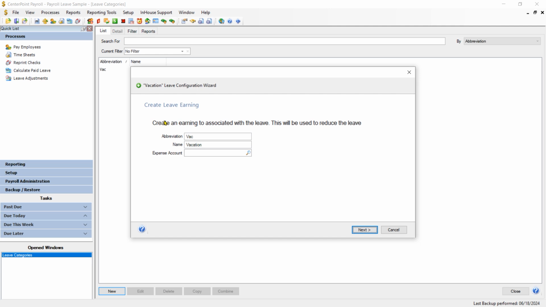If I have already set up my leave earnings, then it'll give me an option to select a leave earning. By the fact that I don't have a leave earning selection option here, it means that I haven't created any leave earnings yet. So I'm going to create an earning right now, and this is going to be used when we're doing a pay run to track the number of hours of leave that an employee takes.